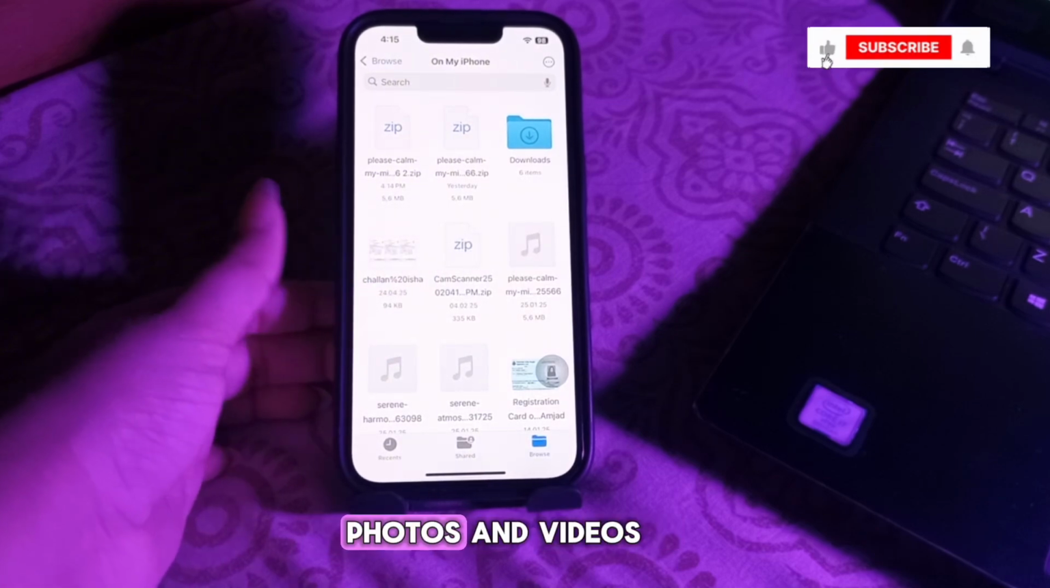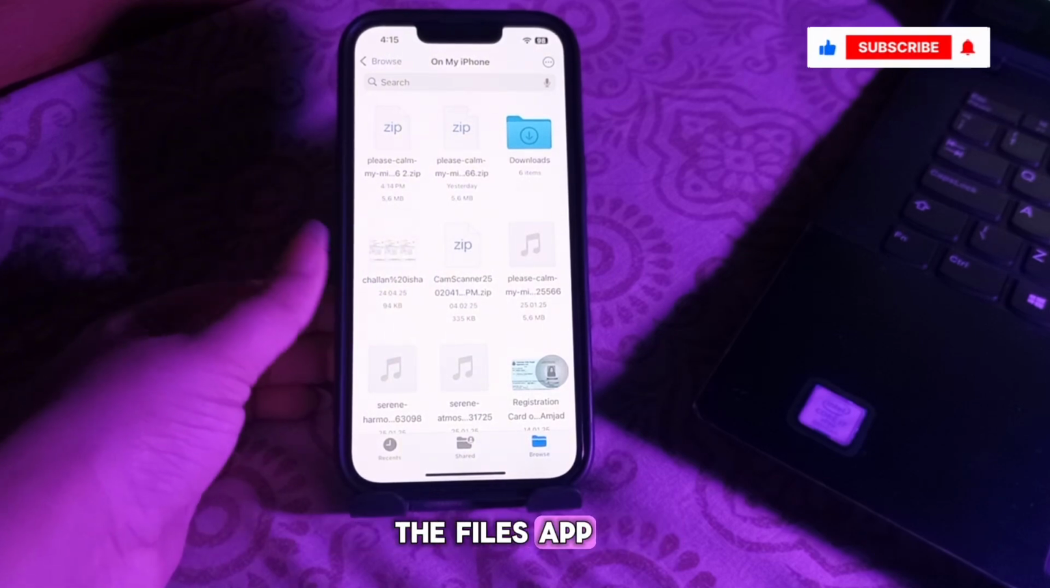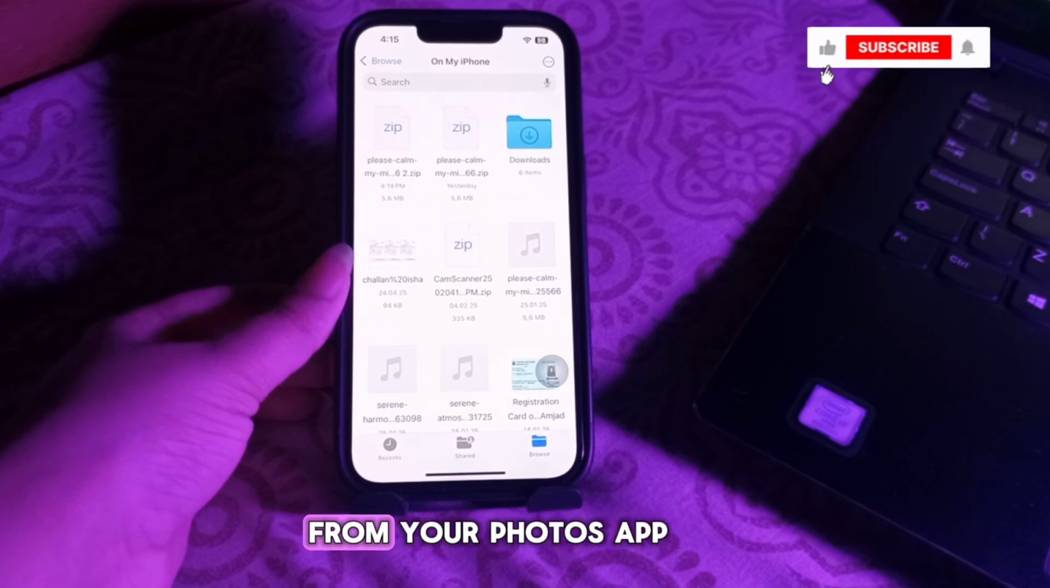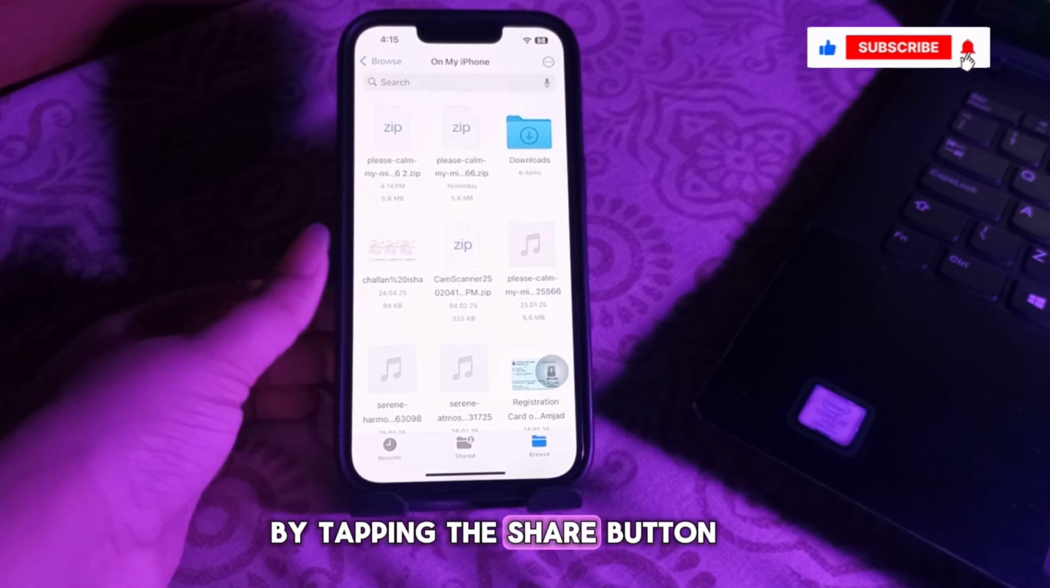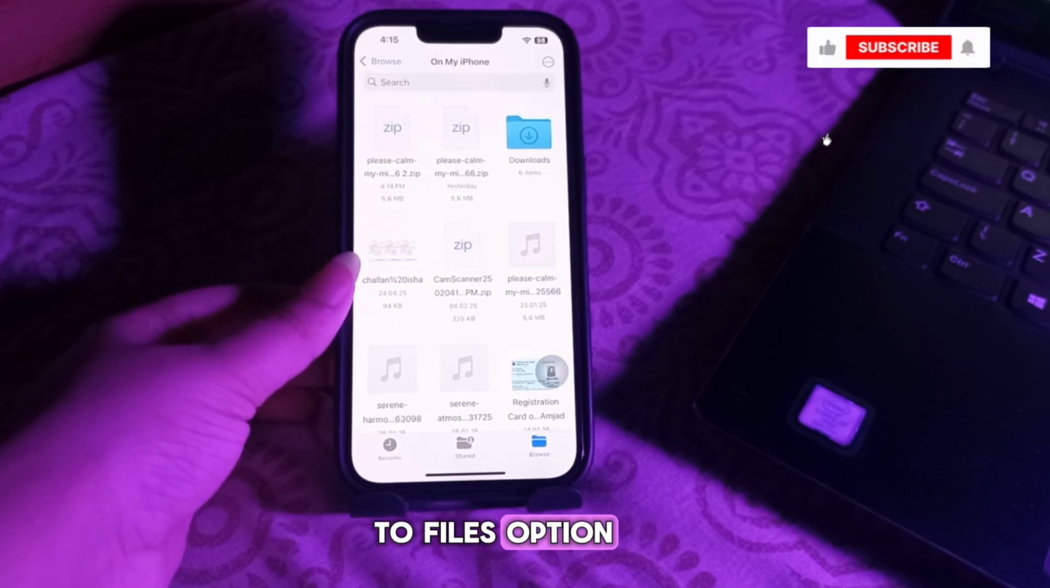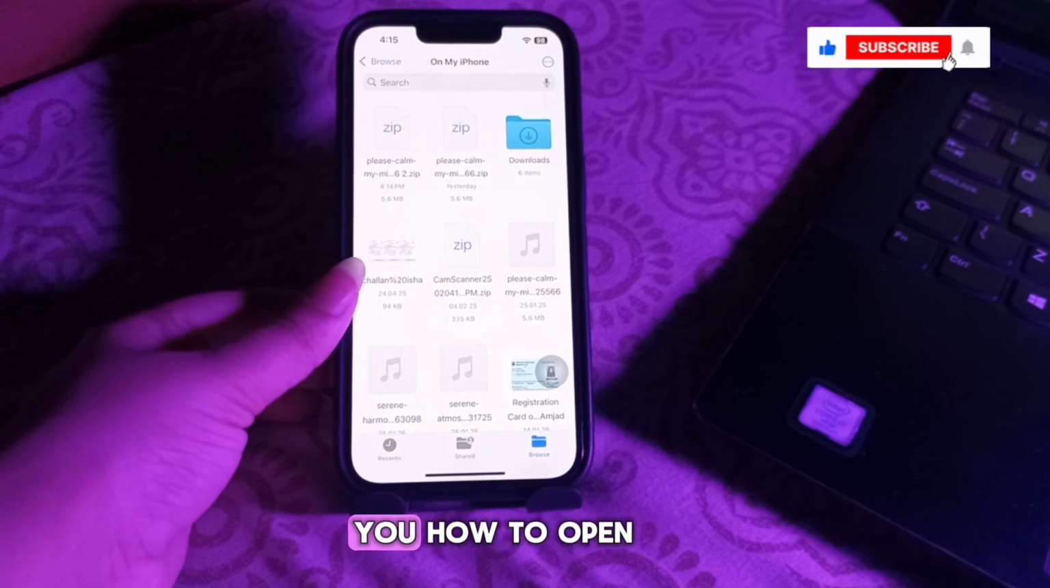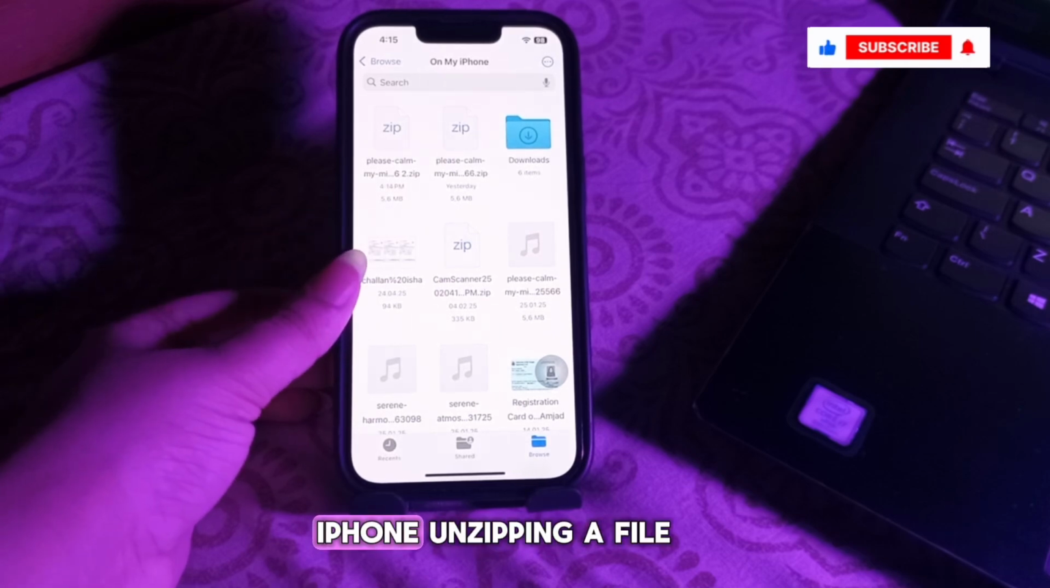You can even compress photos and videos. Just save them to the Files app from your Photos app, by tapping the Share button and selecting the Save to Files option in the Share sheet. Next, I am going to tell you how to open a zip file or folder on an iPhone.